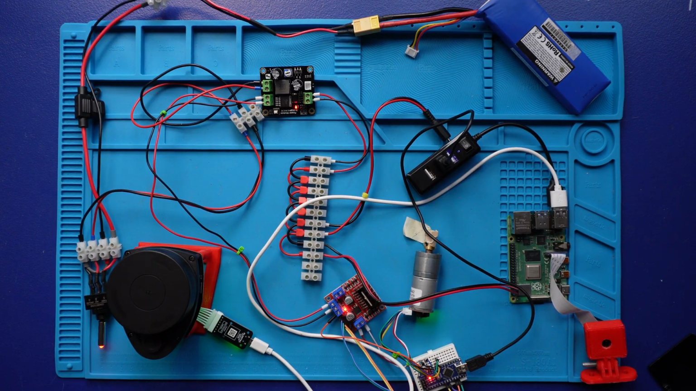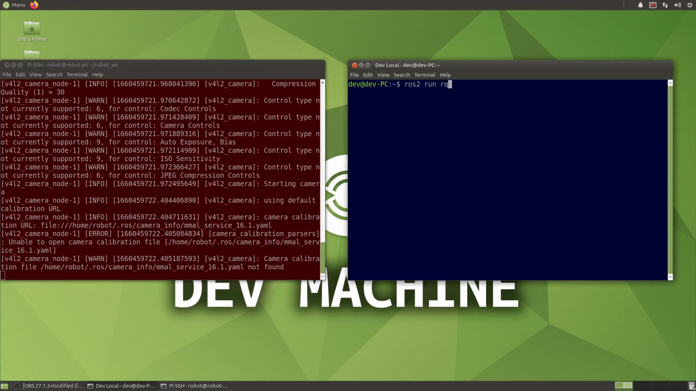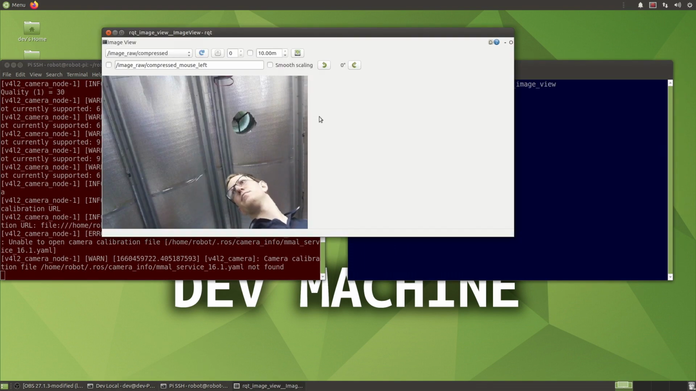Okay, so now I've got the Pi powered up, I've got the camera plugged in, I've got the motors and the motor driver and all that plugged in, I've got the LiDAR plugged in. I haven't got the depth camera plugged in at the moment, I'm just gonna leave that one for now. And so let's just check that these things still work. So we'll just run through them quickly. So I'll start with the camera. There we go.